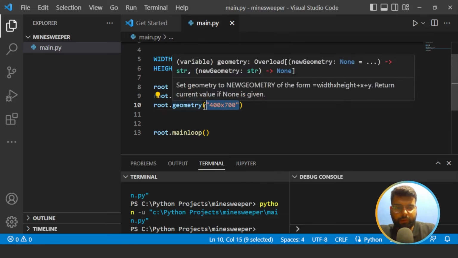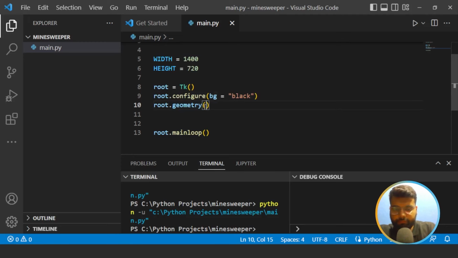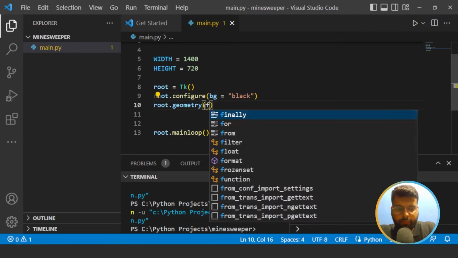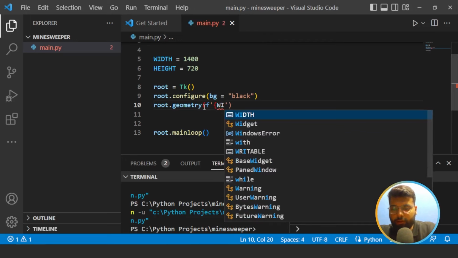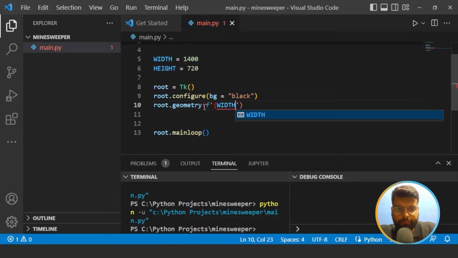So first we'll clear that, and for dynamic we'll write, and inside we'll write the width cross, and that would be the height.